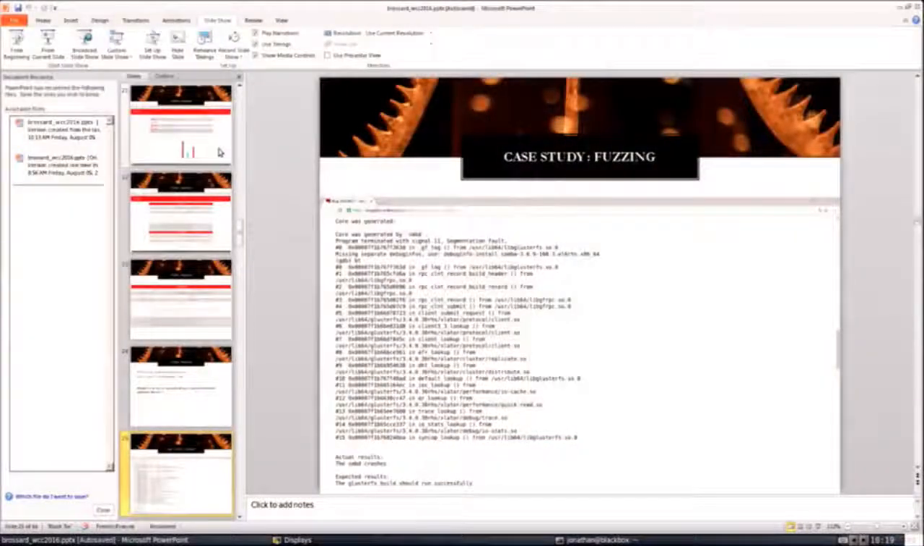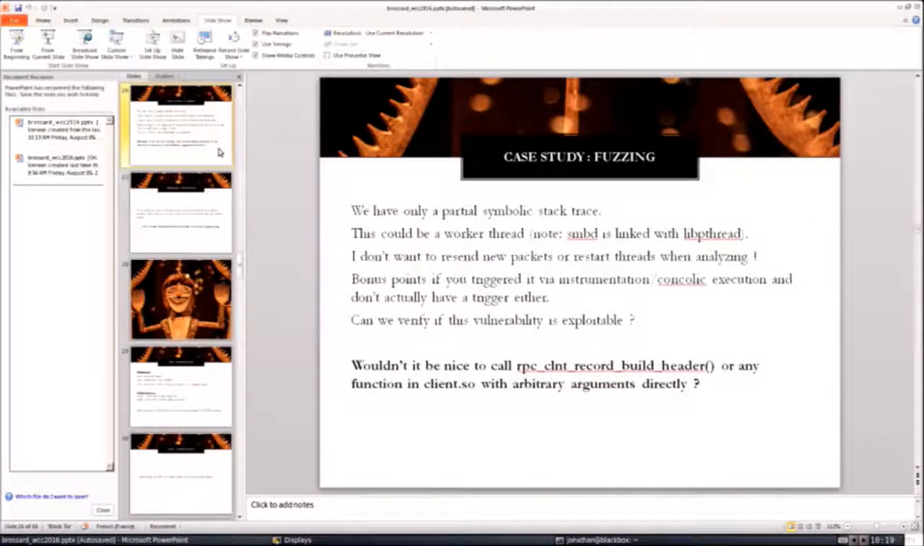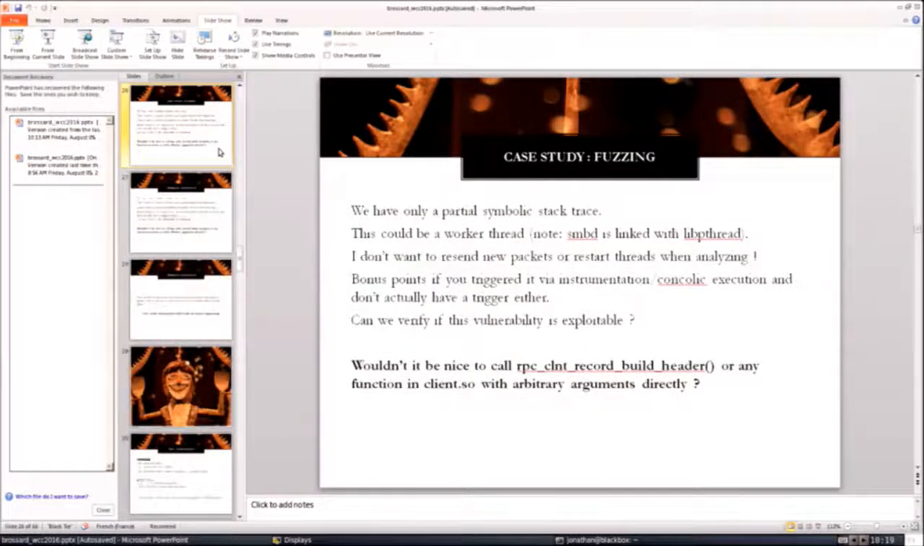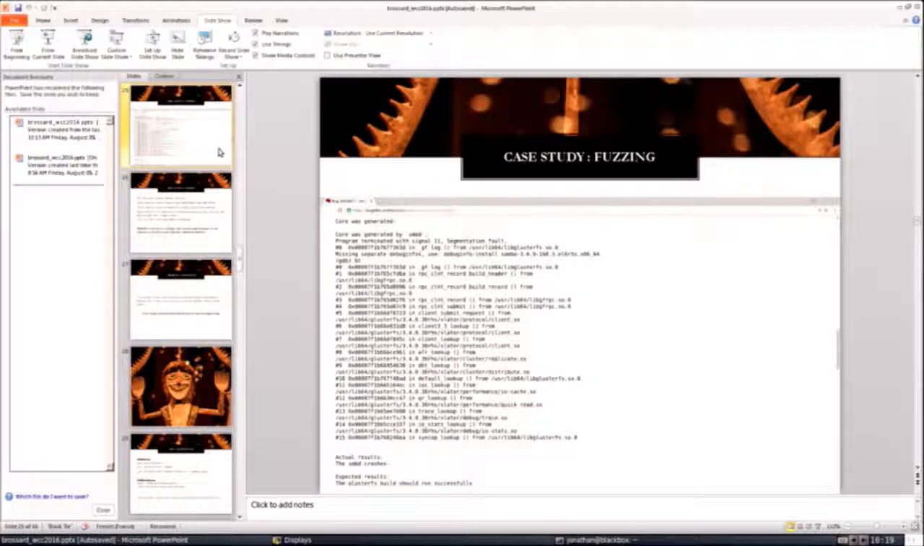Another way to hit this problem is when you do fuzzing. Like in this case, this is taken from the Bugzilla of Red Hat. It's also SMB, which seems to be crashing. And we have only a partial stack trace. And this thing is actually bizarre, right? Because it's not called from main. So we don't really know what's happening.